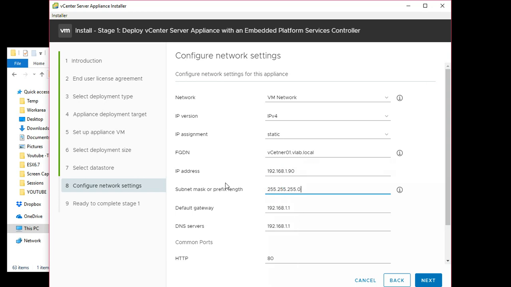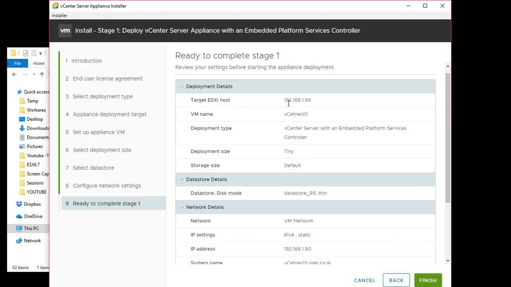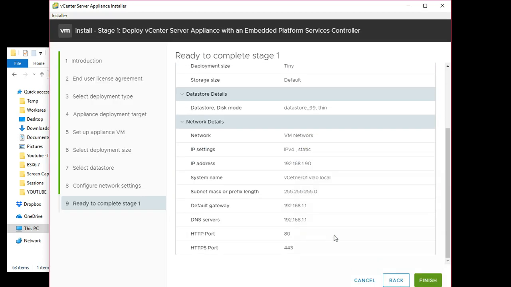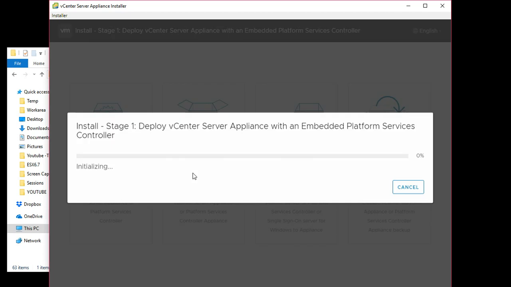And then the subnet mask in my environment, as it is a /24, is 255.255.255.0. This is my default gateway, 192.168.1.1, and then the DNS is also the same. Click next. It will give you a summary of everything you have given so far. Just click finish and wait for the installation to complete.